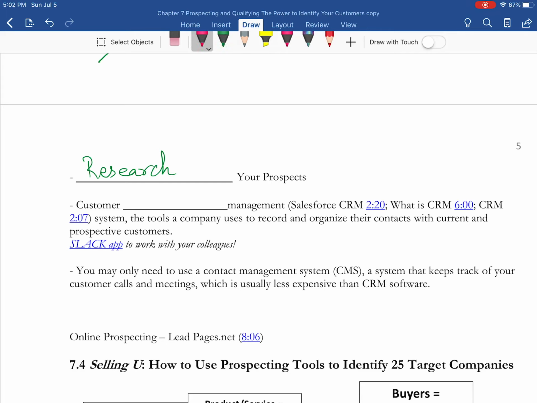And another thing is, in addition to all these different apps that I showed you, there is another different type of app called customer relationship management, CRM. Customer relationship management. Now think about it.